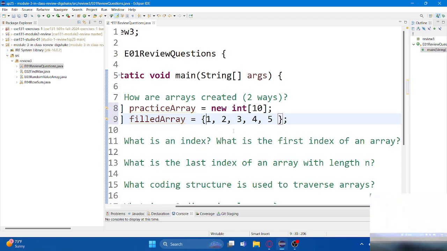Notice then this last question. If I have an array with n things in it, what's the index of the last value? n minus 1, that's good, and we can actually verify that by looking at this simple example. There's 5 things in this array, so the length of this array is 5. There are 5 things in it, but remember we start at 0. So this first number is at position 0, this second number is at position 1, position 2, position 3, position 4. So the index of the last element is at position 4.